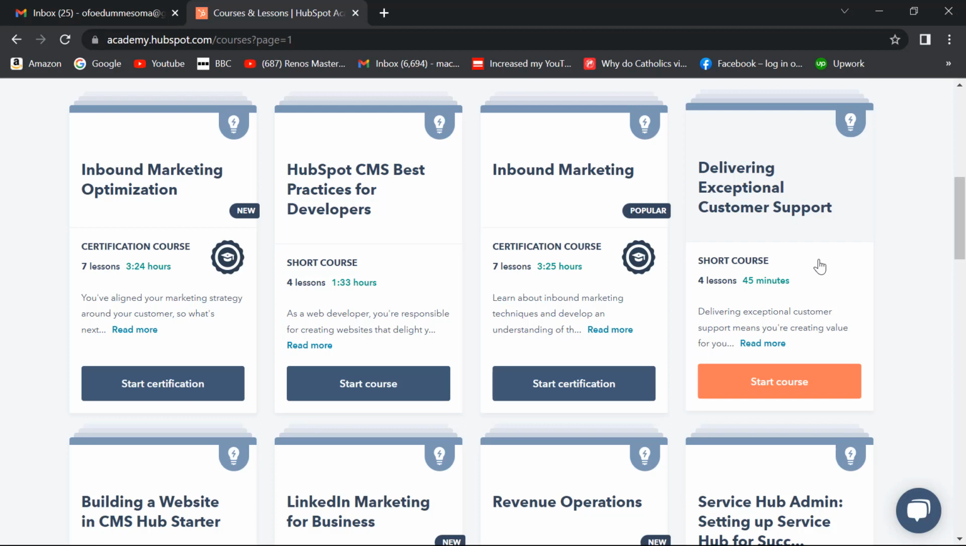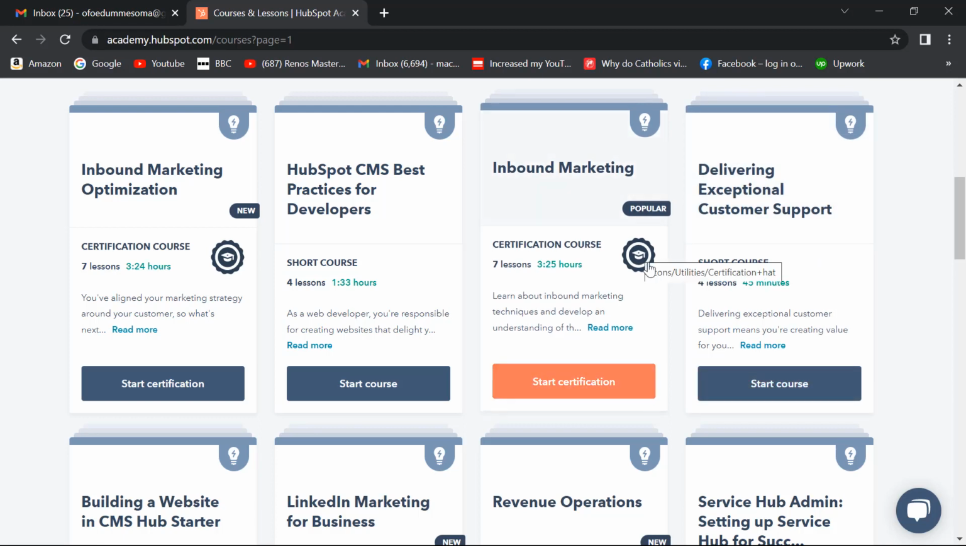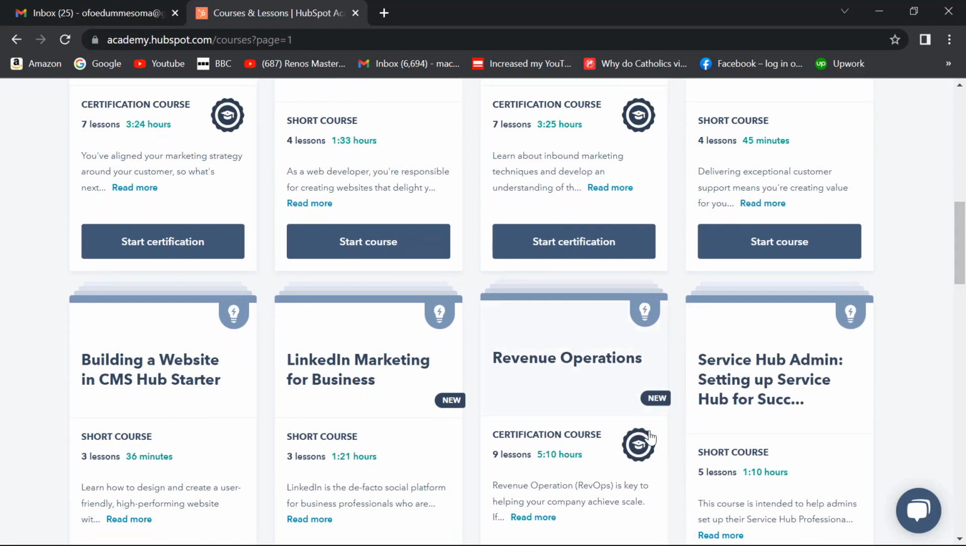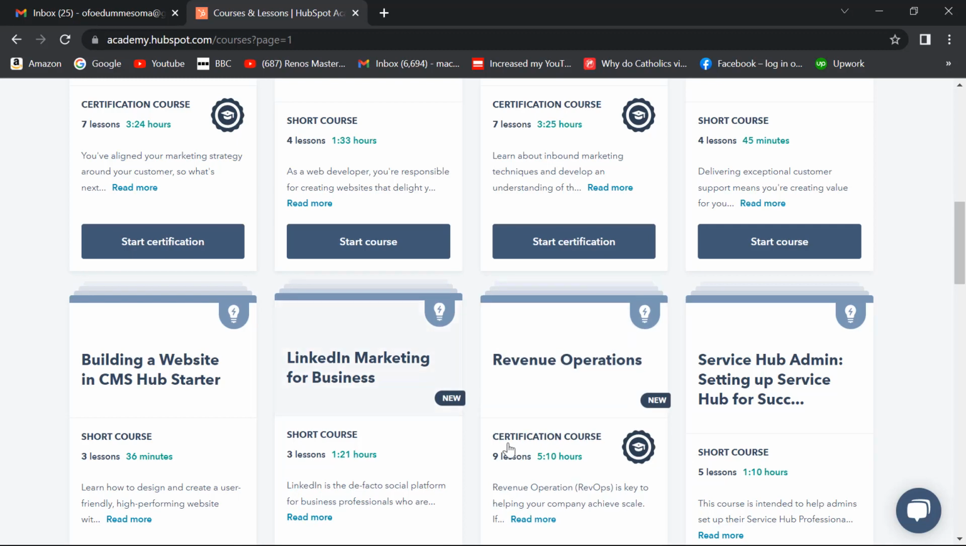How do you differentiate them? Two ways you can do that. The first is to look out for this logo on any of these courses on the interface here. Anywhere you see this logo, it shows that it is a certification course. Another way is to check out this end here. It is always written there that this course is a certification course. These ones are not certification courses. They are just short courses, but that does not make them less important. For instance, LinkedIn marketing for business is a hot cake for digital marketers. So the fact that it is not a certification course does not make it less important.